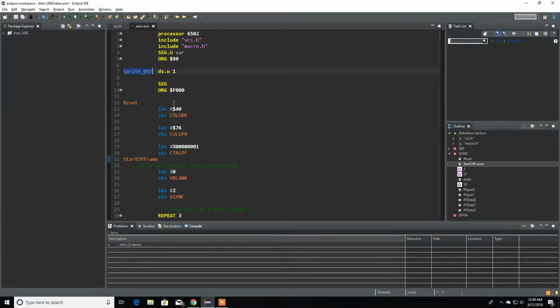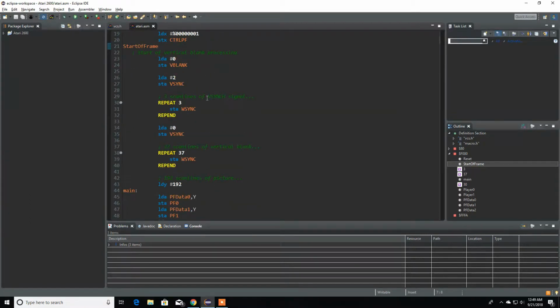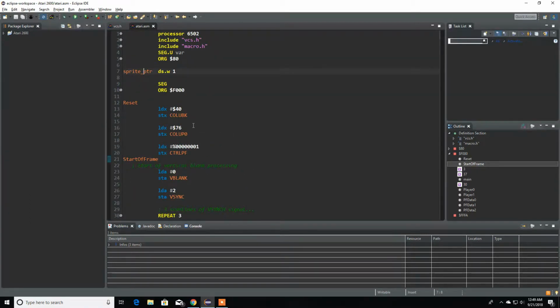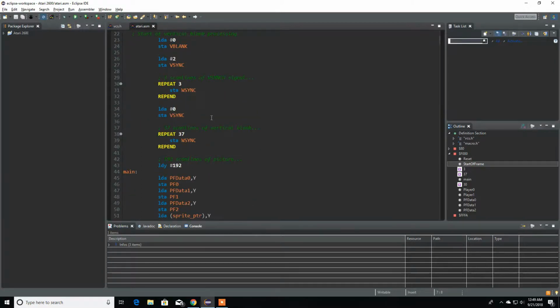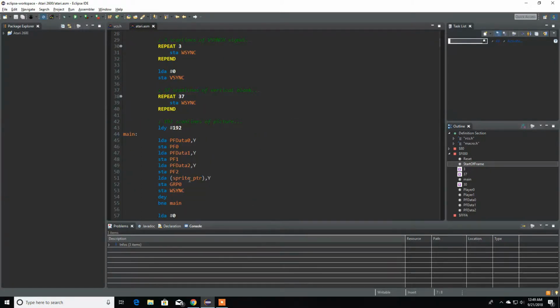Here's our sprite pointer. A pointer, if you came from C++ or a higher programming language, is just a memory location that points to memory. We don't have to worry about it because our instruction is going to convert the mnemonic to the right opcode to handle this. As in the 6502 videos, I'm getting this memory location and adding Y to it.